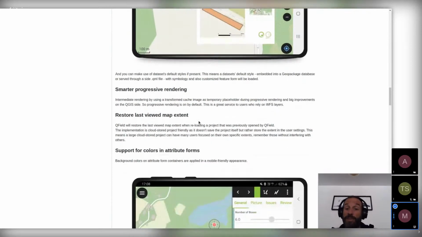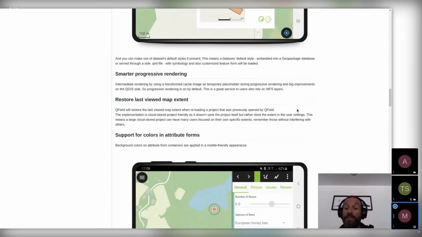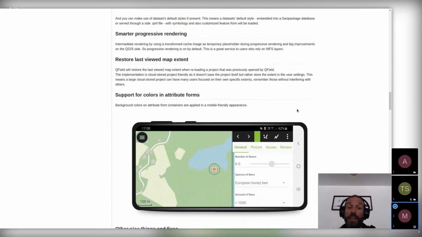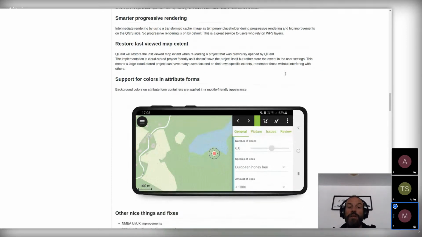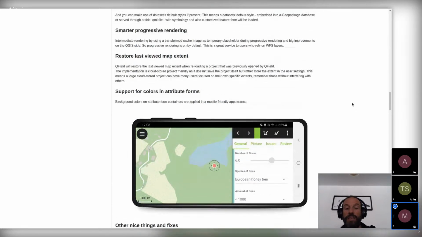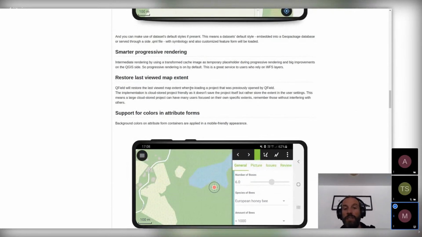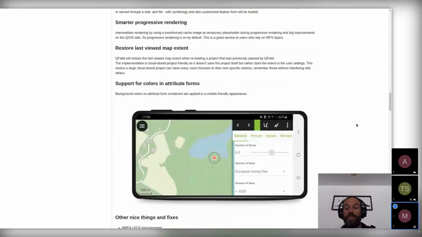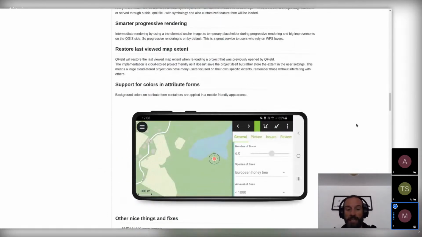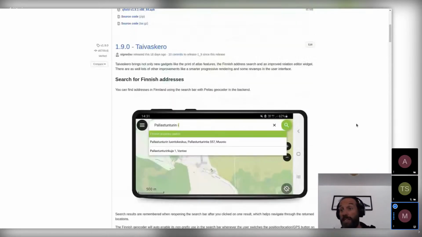Then we added progressive rendering so that when you're moving your map, it's gotten much faster because we reuse what we already have on the image, and we only re-render things when they need to be rendered. And we remember the last map extent that you were using when you closed the project. Yeah, that's about it for version 1.9 coming.